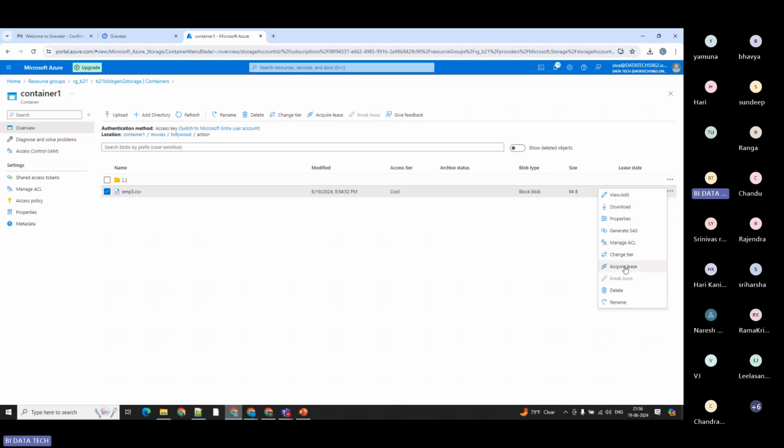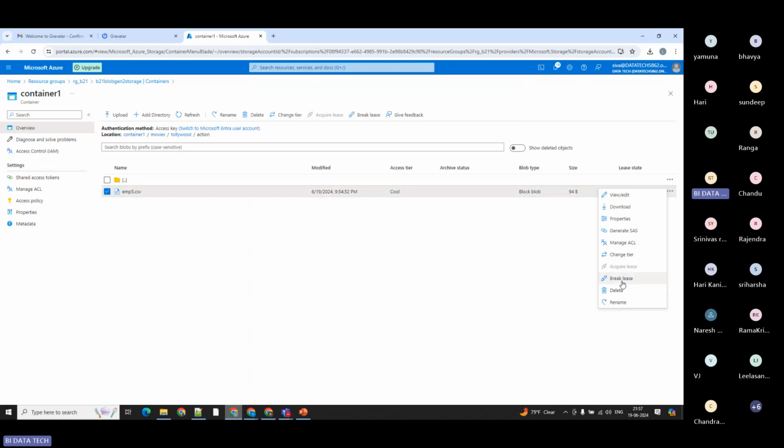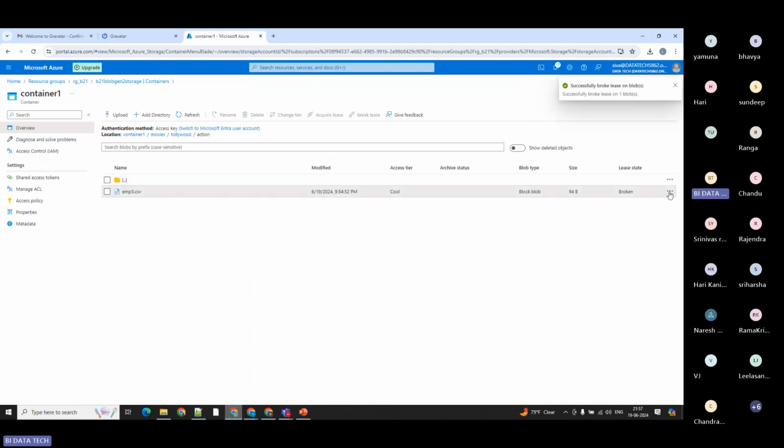Lease is a bit different. To be frank, even I'm not sure exactly about this. I think they don't delete that file. That's okay, I'll explore that and get back to you. And the last one, break lease, I don't know what will happen if I select that. Then you can delete the file, and if you want to rename it, you can rename it. That's fine, I'm good here as well.